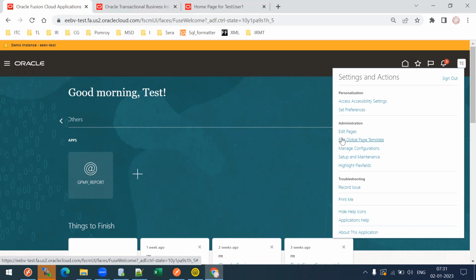Within the navigator board and the springboard, we have seen the configuration section, right? The configuration section plus these Edit Pages and Edit Global Page Template, these two are customization framework activities. Okay. This is Manage Configurations.